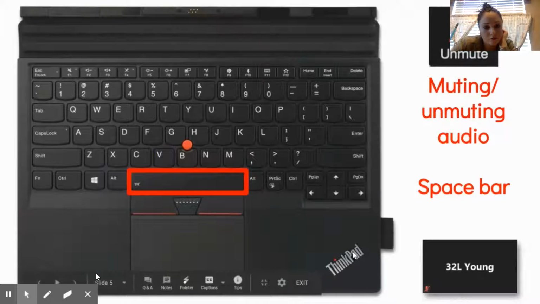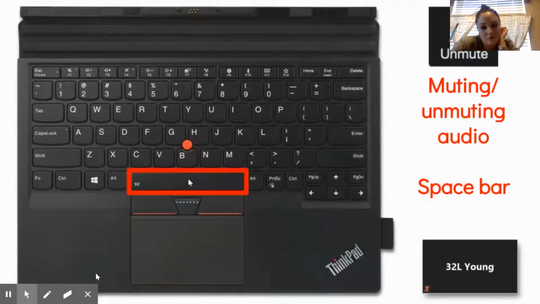Another shortcut for your audio, for your sound, is the space bar. That might work on your Chromebook. If you are muted and you want to talk to your teacher, you could quickly press the space bar and unmute. And if you're ready to mute again, you can press it again to mute your audio.